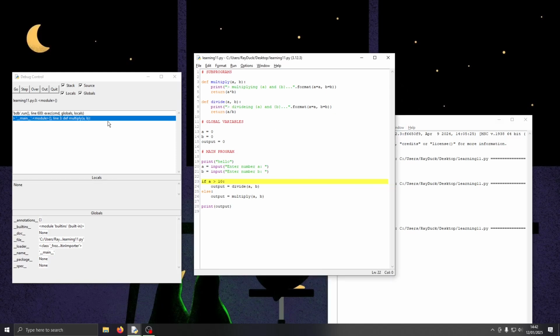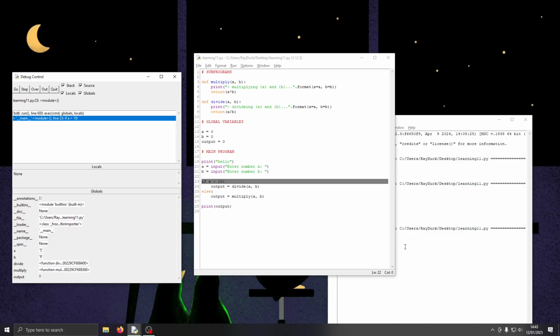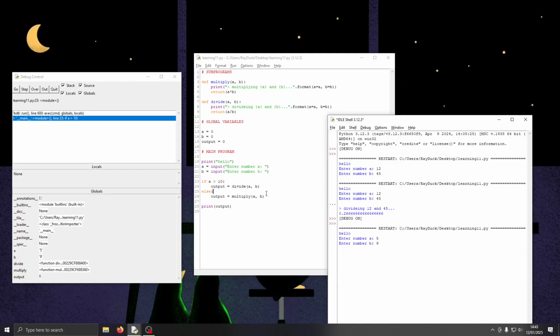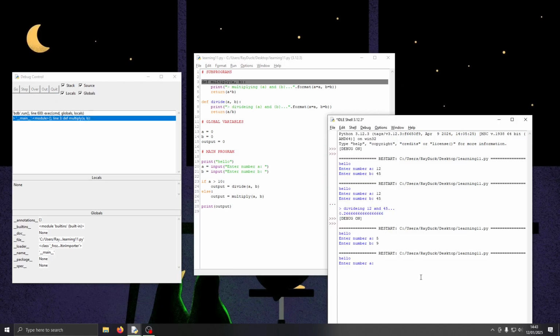So what I can do now is simply press go, and then I have to do these because these input statements freeze the whole program. So you see what's happened here is, so what go does, let's remove this breakpoint for a second and just refresh the program. If I press go, it will just run the program as normal. Right, I just type in all and you see I get to this error.